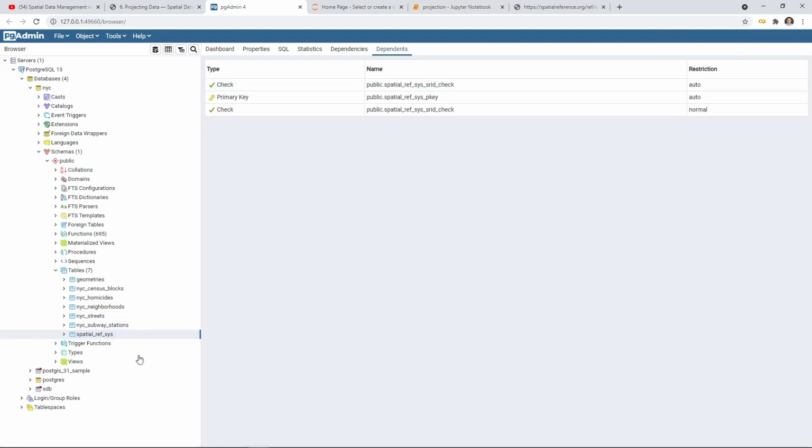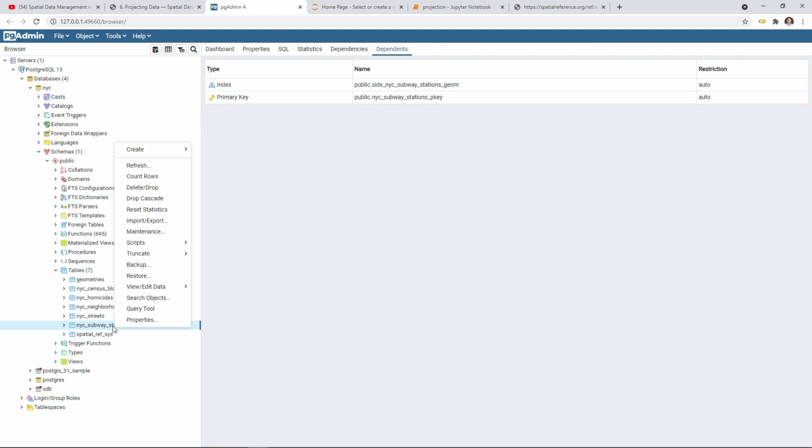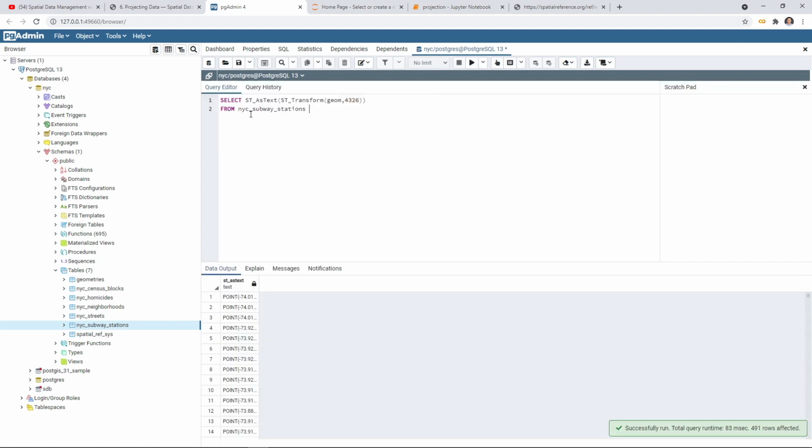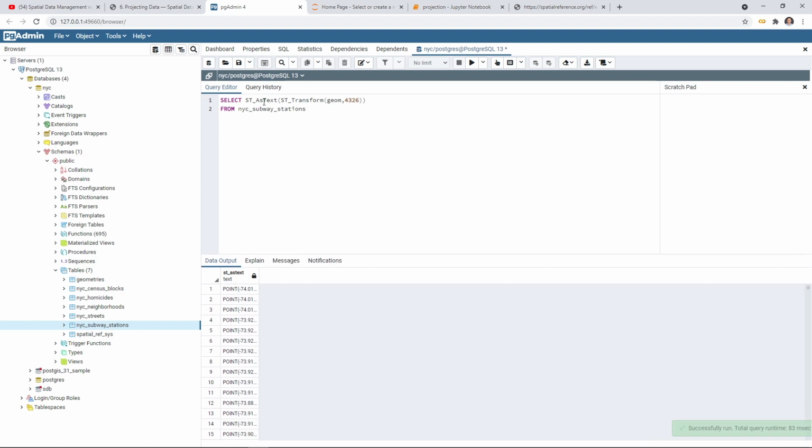So if you go to, again, NYC subway station, right click, and then click query tool. From here, you just paste the command that we used. So what does this mean? We are going to transform the NYC subway station data from 26918 to 4326, and then if you want, you can show the text. Oh, but we don't need the text, we can simply remove this. So we just convert the geometry.